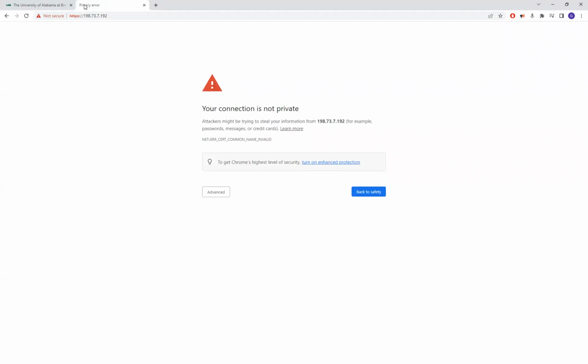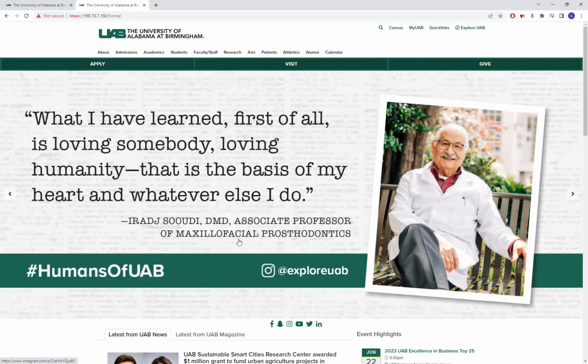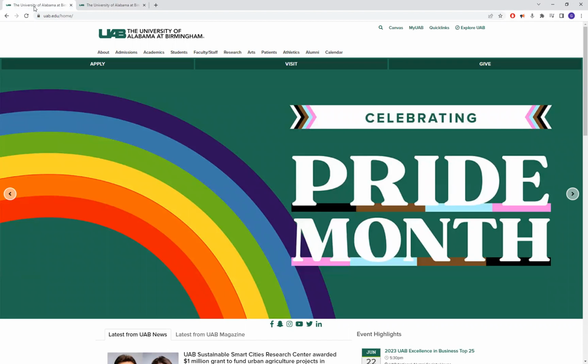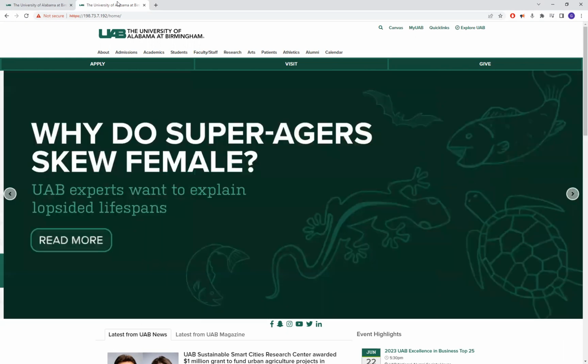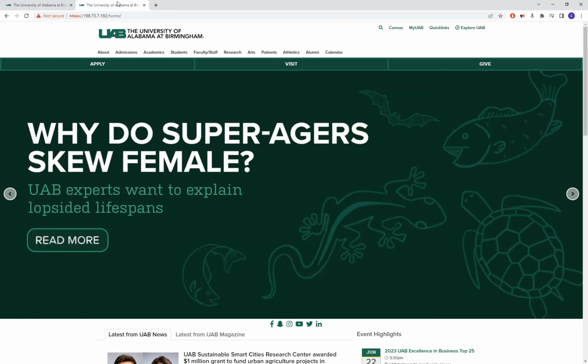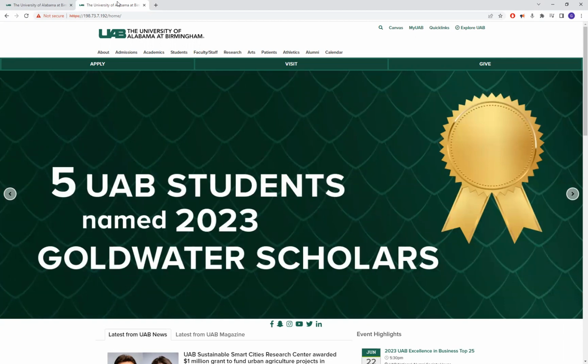You can see that I do get a warning here. You'll see that my connection isn't private, but what we can do is simply go to advanced. I'm using Chrome, and I'm going to go ahead and proceed to 198.73.7.192. You can see here that I'm effectively at the exact same resource that I was attempting to get to using the friendly name. I will point out, just to be clear, that technically I am not secure. There is not a certificate that has been signed using the 198.73.7.192, and that's a little bit outside of the scope of this particular class. But fundamentally, you can see here that this is the same resource.